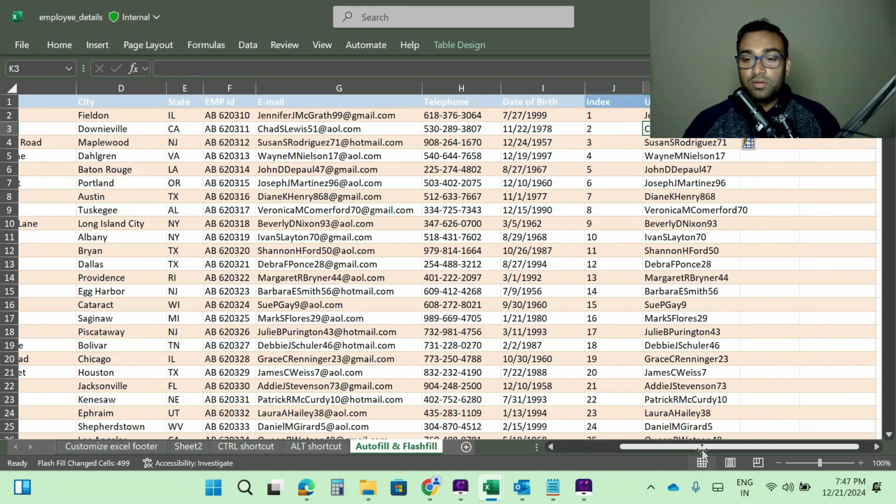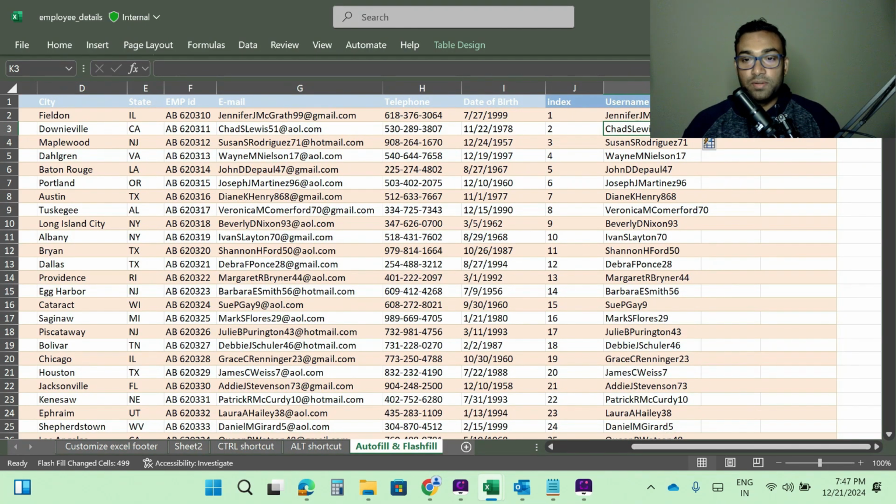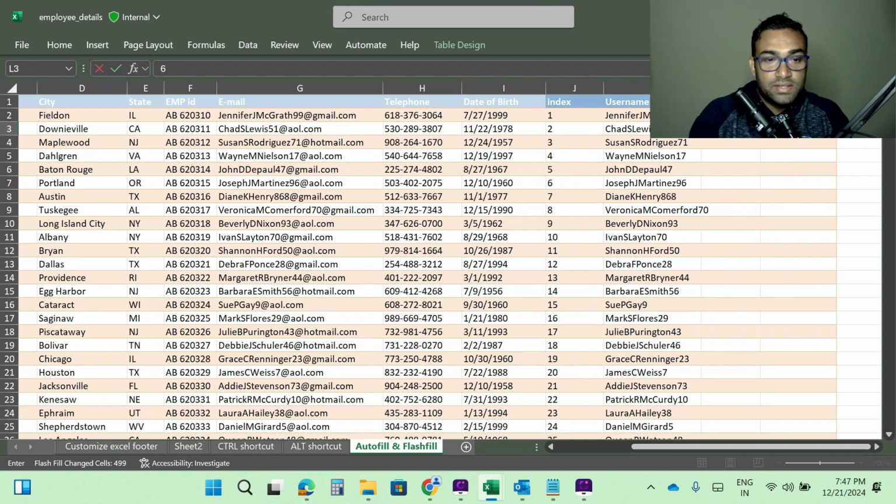Another example I will show you of how we can use Flash Fill. Here suppose employee ID is there, AB620310. I don't want the two alphabets AB. I need only the 620310. So what I will do is write 620310. This is the format, this is the pattern I want.